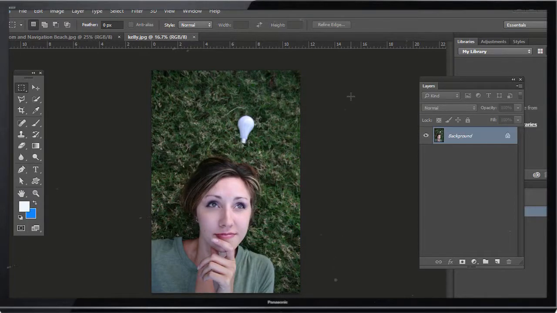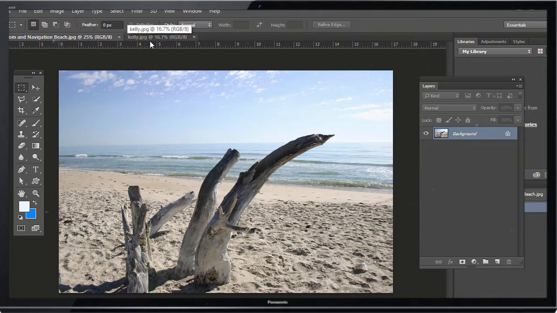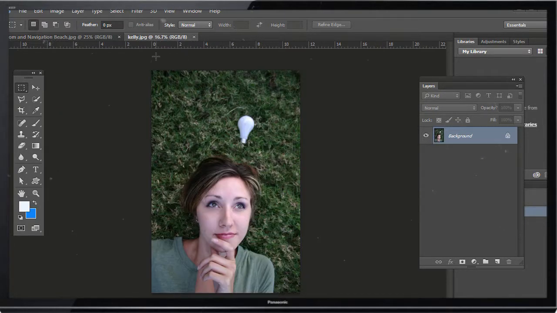In the next 2 lectures, you'll learn about the levels and curves adjustments in Photoshop a little bit more in depth, and these can be powerful tools for adjusting tonality in images. So go ahead and open up Zoom and Navigation Beach and Kelly.jpg, or you can open up a photo you've taken just to practice on.